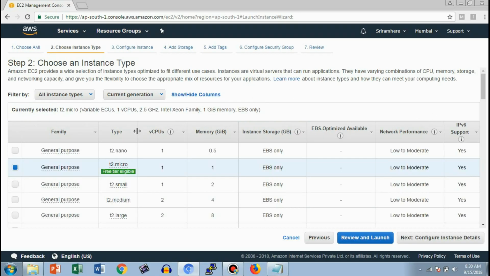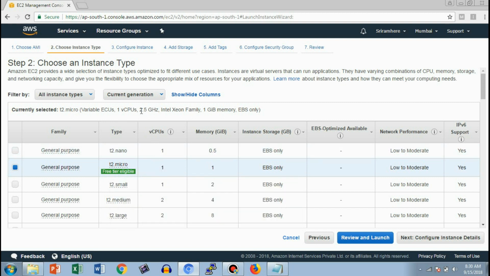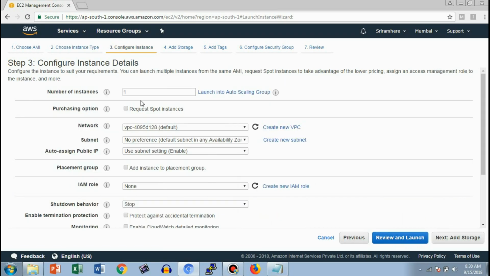Now I have to choose the instance type. I'm taking the general purpose t2.micro, which is free tier eligible, just to make sure that I'm not getting charged. The CPU is 1, a 2.5 GHz processor from the Intel Xeon family, with 1 GB RAM, and it is EBS, which is Elastic Block Storage. I want only one instance, and I'm selecting the default VPC provided by AWS itself. All are default, and for the IAM role I'm not selecting any particular role, so I'm going to create this through my admin account only.